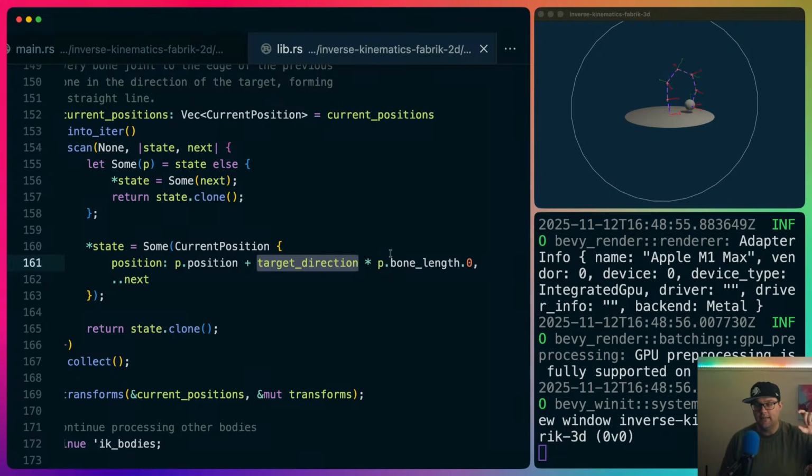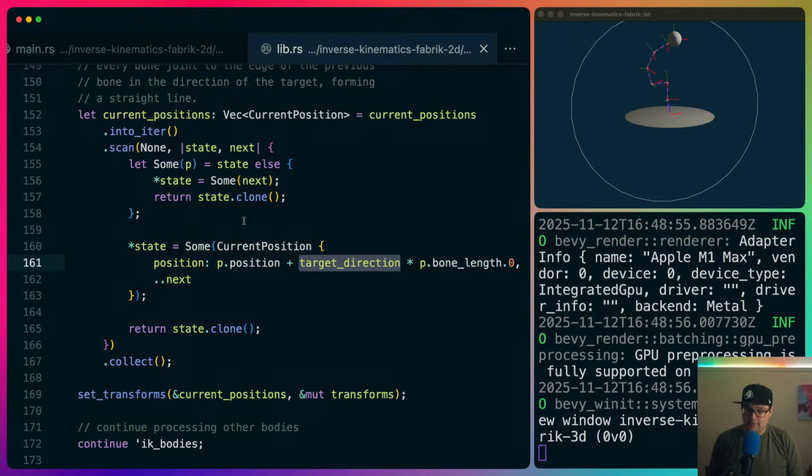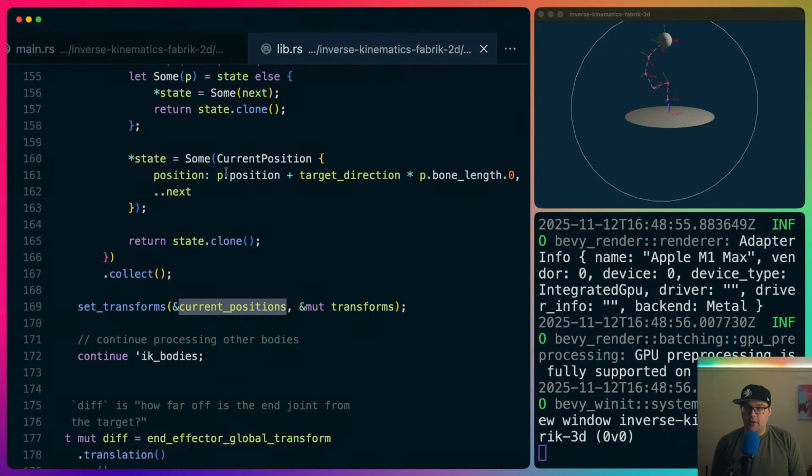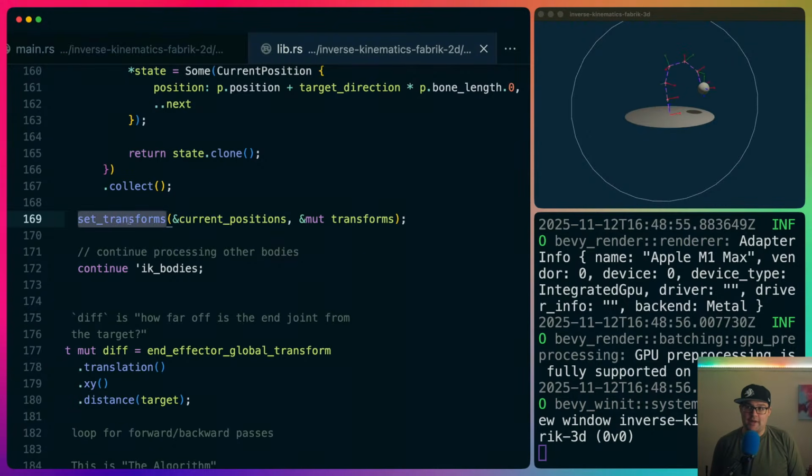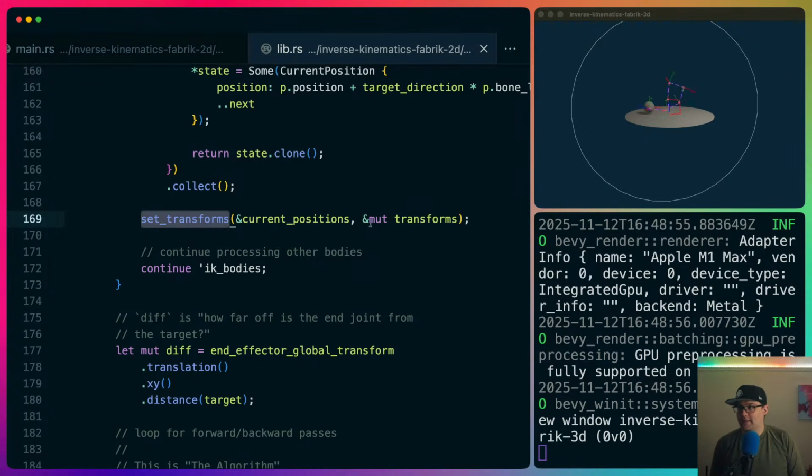So we've got, say, the root, and the root has a bone length and it goes in a direction, and this is the next point. And then this one has a bone length and a direction, and this is the next point. So we just keep producing those, and we collect the newly produced elements into a new current positions, and then this set transforms function deals with what we'll talk about later, putting everything in the right place and rotating things.